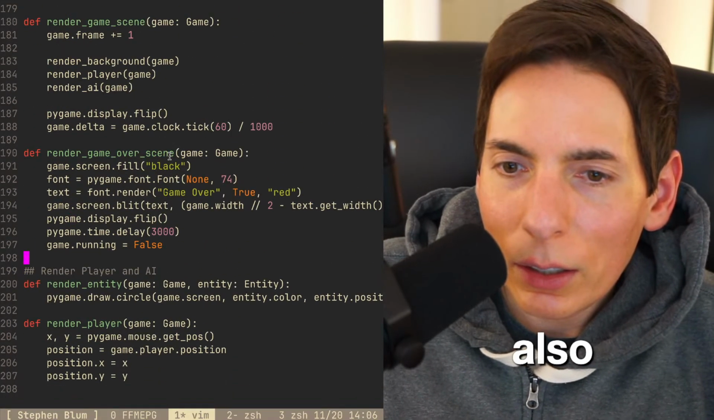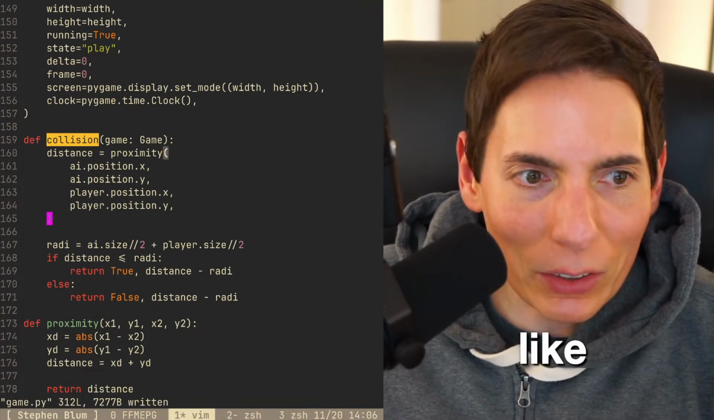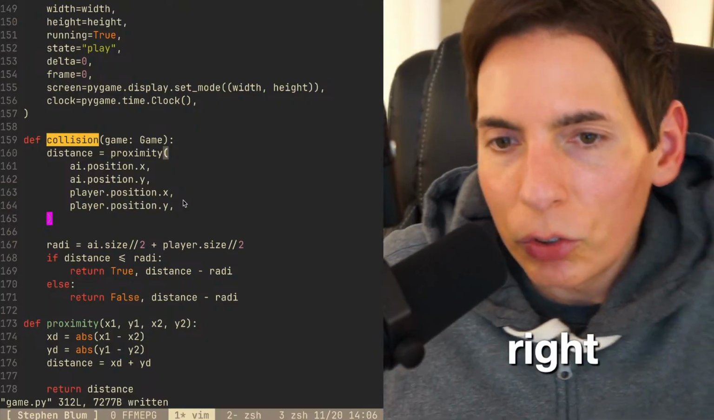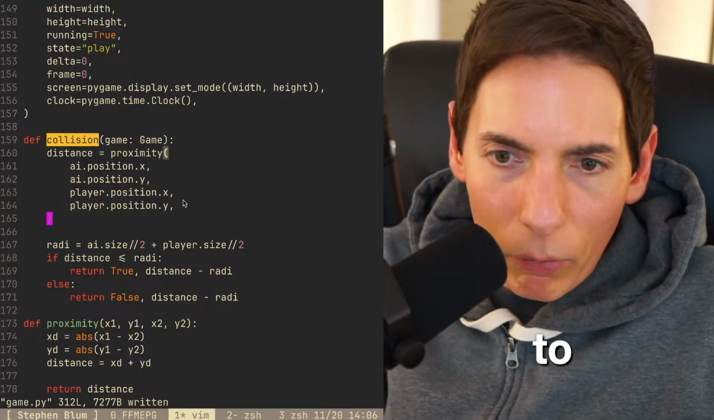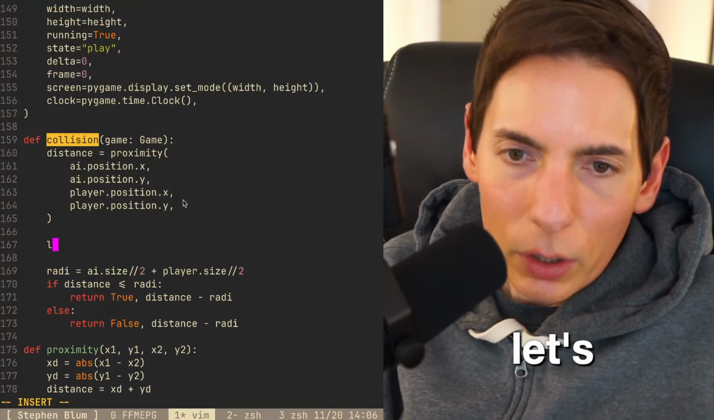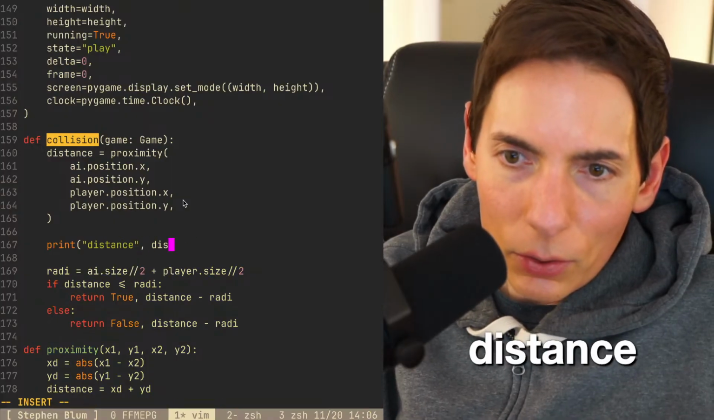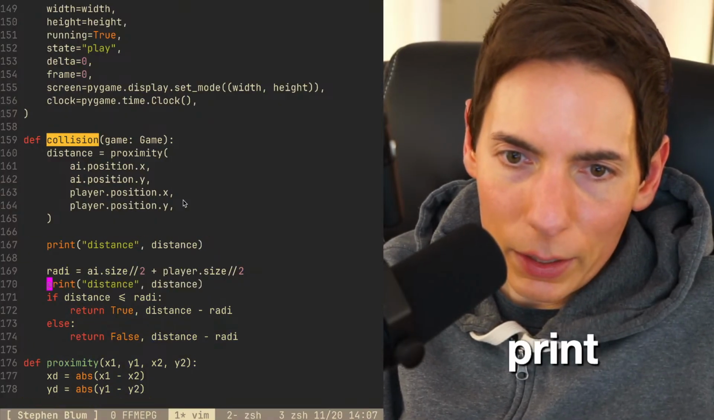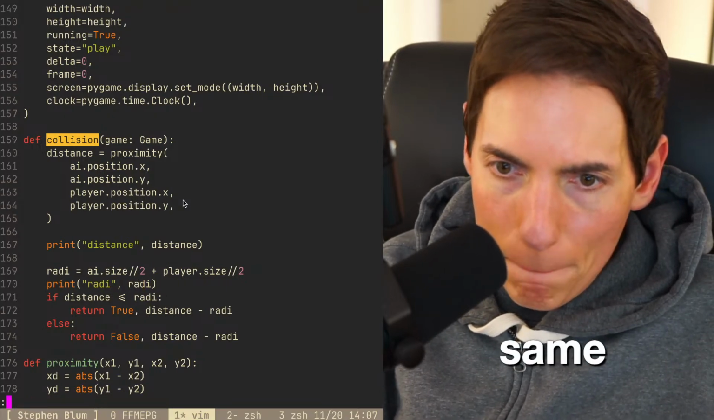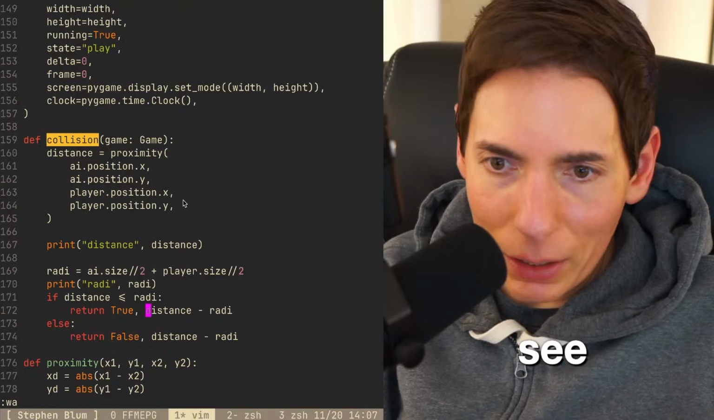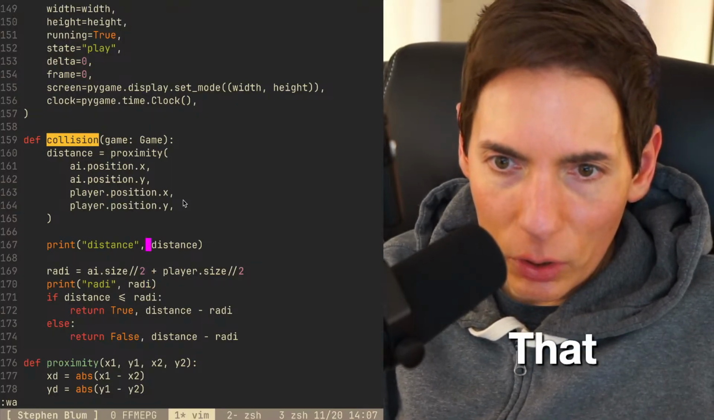Also, we're just going to print it for now. We're going to see what it looks like when we print it, you guys. All right, let me also log this other stuff. So let's print distance. Excellent. And then we're going to print ratty. There we go, so we can see what's happening here. That looks good to me.